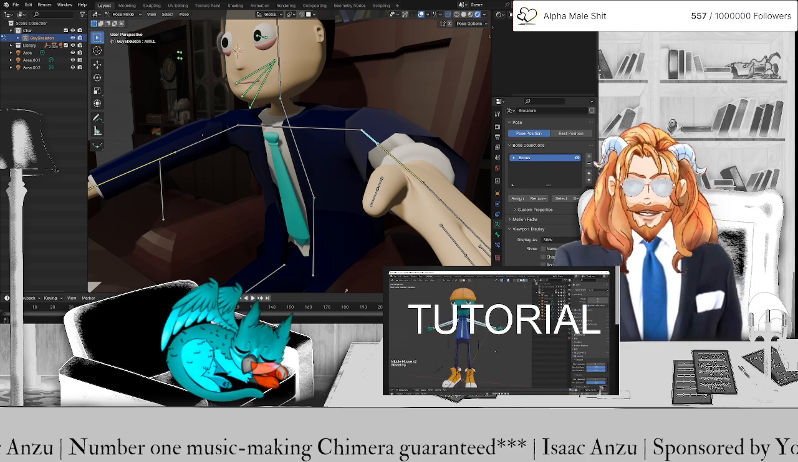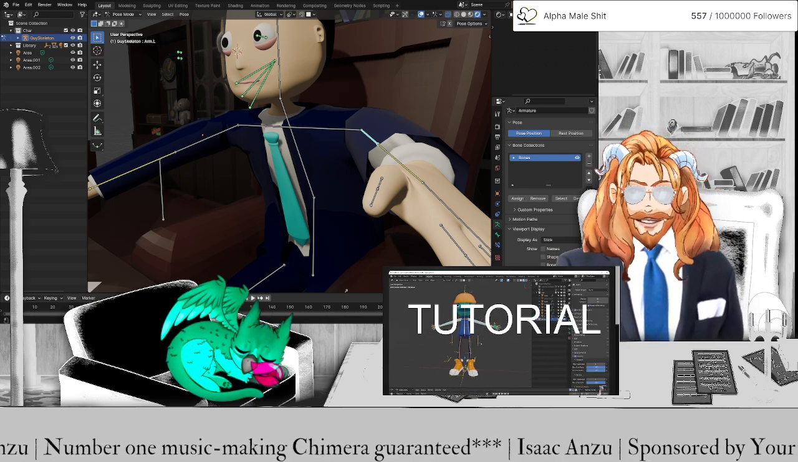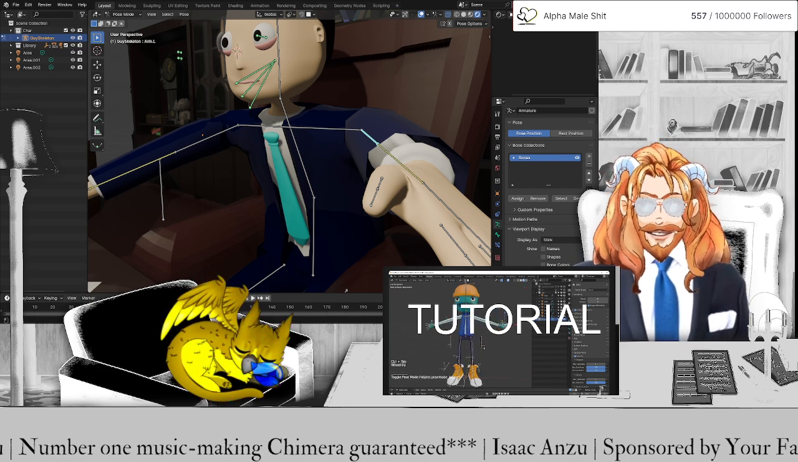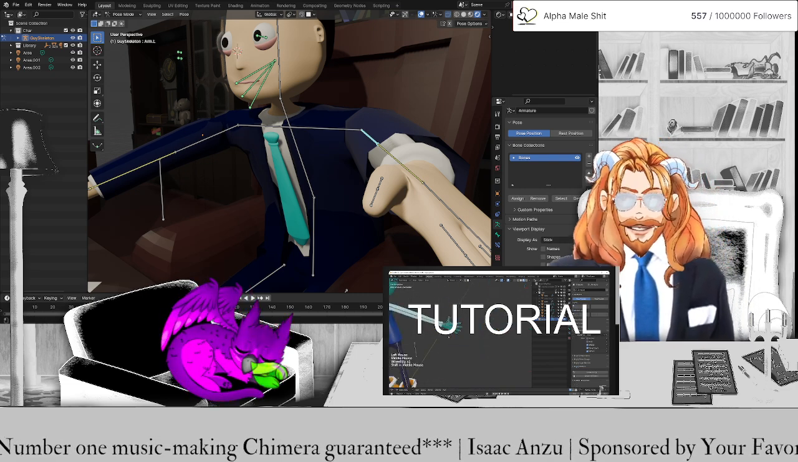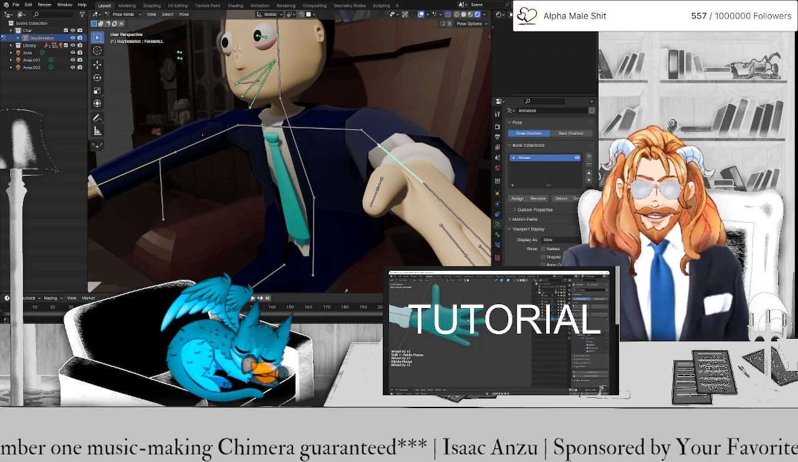And I'm just going to explain a few posing tips for you. So you just want to select your armature and go into pose mode. So the first posing tip I would like to talk about is good for things like fingers.